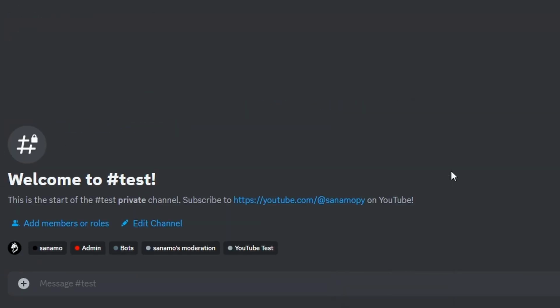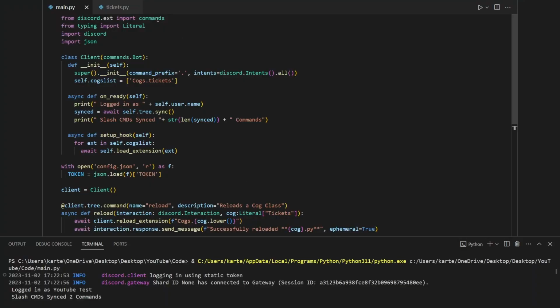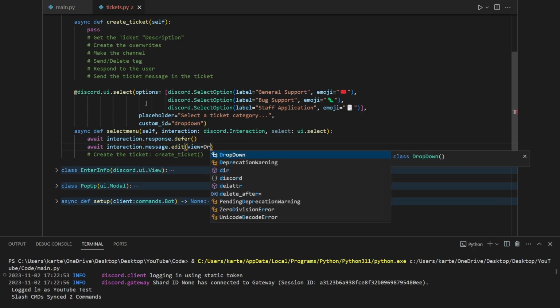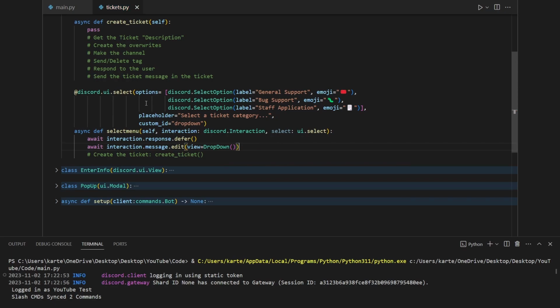And I've kind of overcomplicated this, or made this sound harder than it is, but basically all we need to do is go over to the callback, and we're just going to say await interaction.message.edit, and then we're just going to say view is equal to the name of the class, which is Dropdown, and this will reset it back to a new object of the class Dropdown, and so this will work. And we can test this later, but let's keep going.